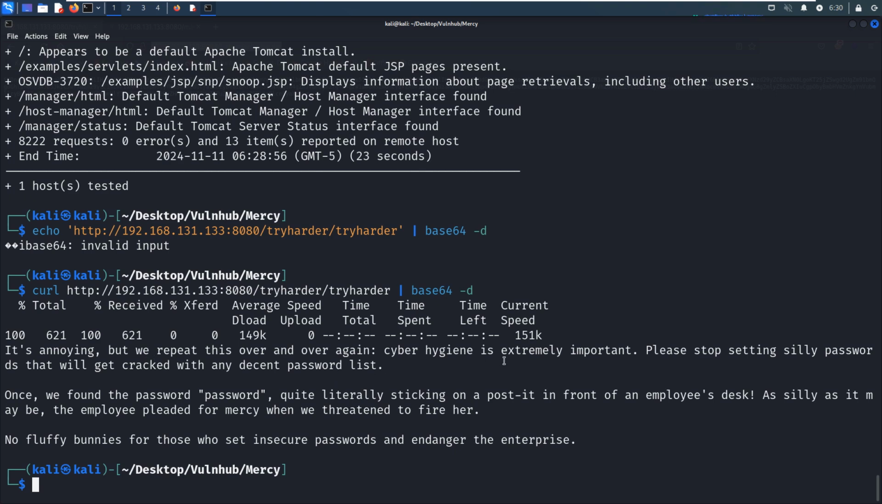Cyber hygiene is extremely important. Please stop setting silly passwords that will get cracked with any decent password list. When we found the password quite literally sticking on a post-it in front of an employee's desk. As silly as it may be, the employee pleaded for mercy when we threatened to fire her. No fluffy bunnies for those who set insecure passwords and endanger the enterprise.